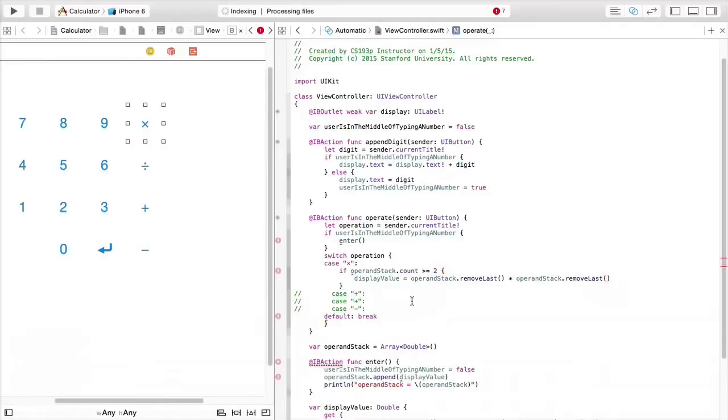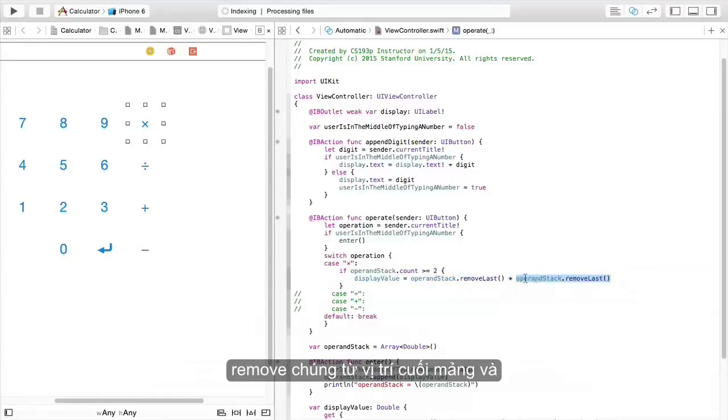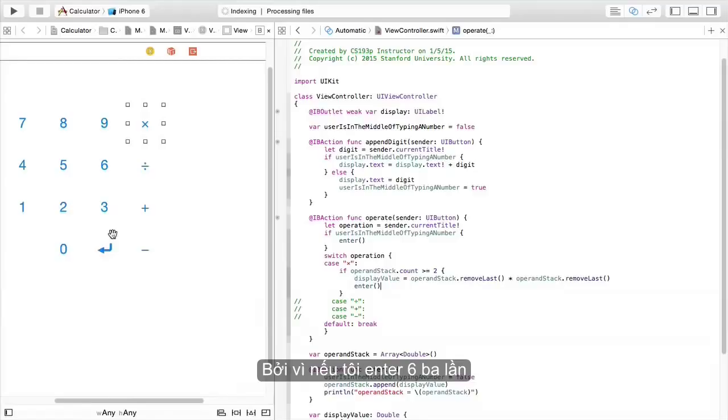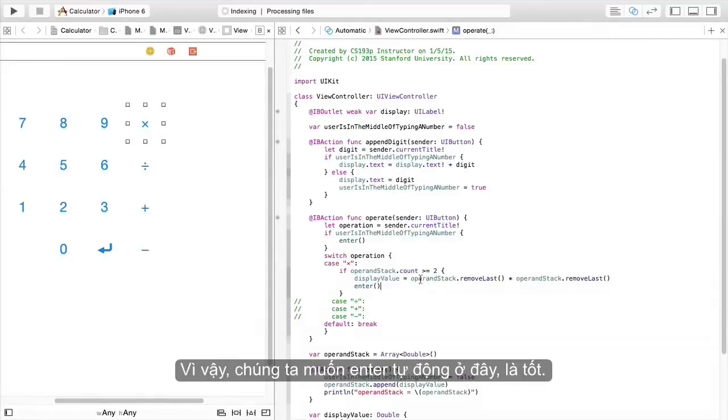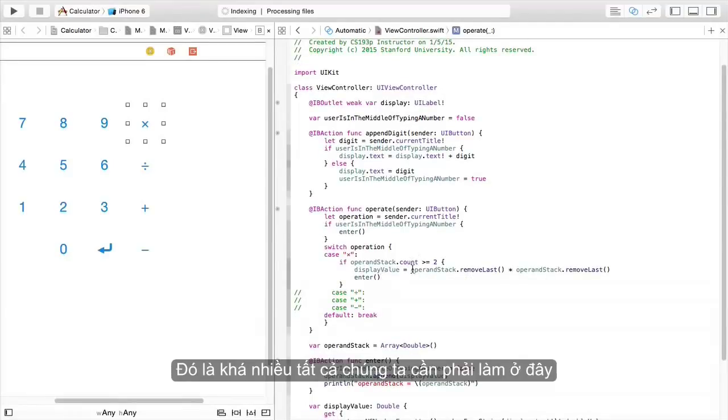And so we're going to multiply that by remove the next one. Okay, so here we're just taking the last 2 things off of this stack by removing from the end of the array and just assigning it to the display value. And we probably also want to do an enter here, because if I go 6 enter 3 times, well, I want to then be able to say 9 plus and have it add on to the 6 times 3. So we want an automatic enter here as well. Okay, so that's pretty much all we need to do here.